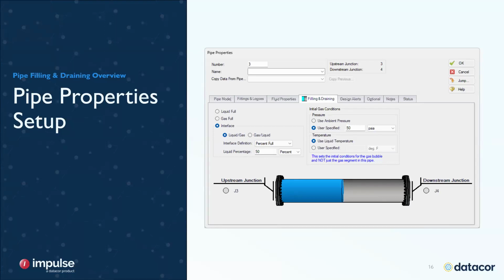And the initial pressure and temperature are adjustable. So you can see for the pressure that you can use the ambient pressure, or you can specify the pressure for the bubble. And for the temperature, you can use the liquid temperature or a user specified temperature. So often, if this is a bubble that's starting at a system boundary, you would use the same temperature at the gas vent and for the bubble in the pipe.